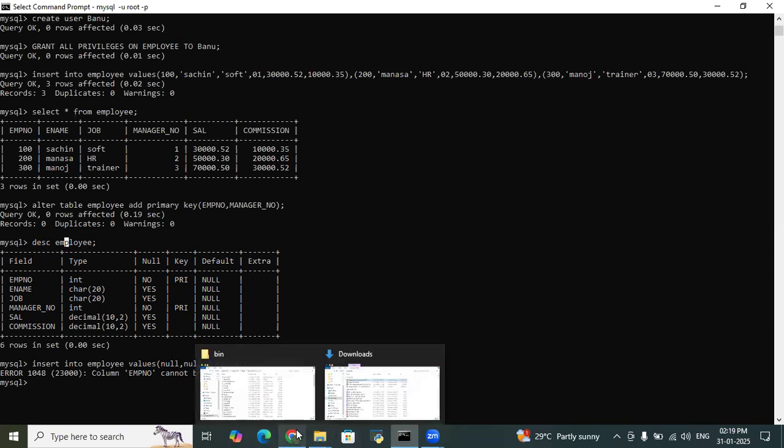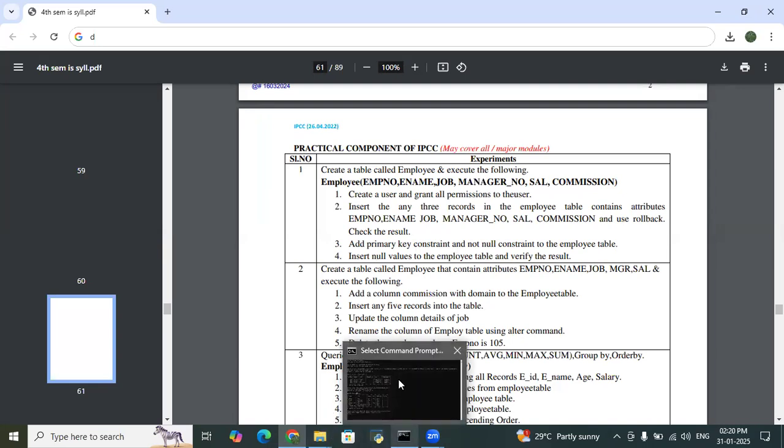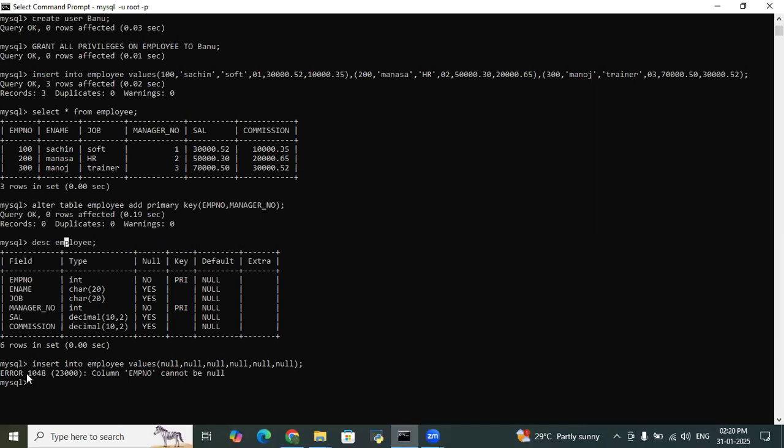And the last, the 4th, says insert null values to the employee table and verify the result. Just insert the null values and see what the result will be. For that, we insert into employee values null, null, null, and we can verify the result. You can see here it is showing that column employee number cannot be null. Why? Because it is a primary key.